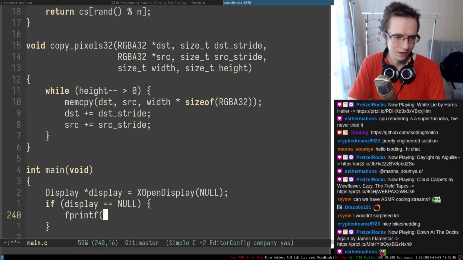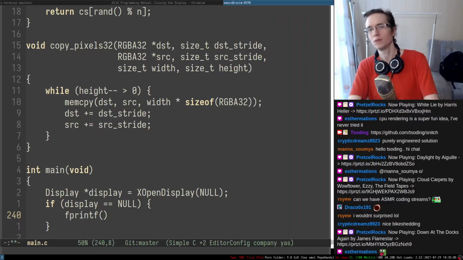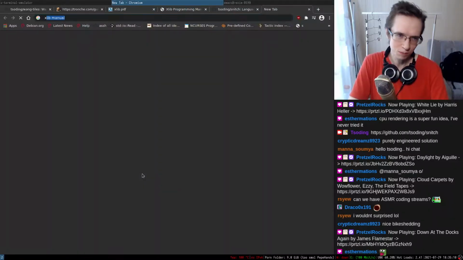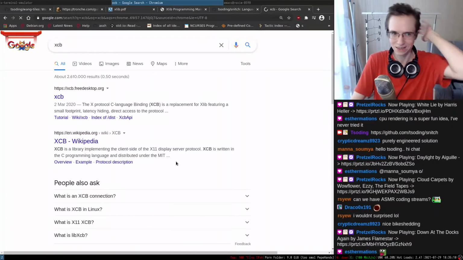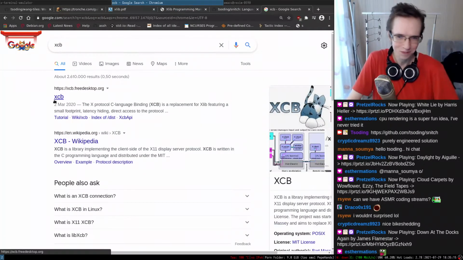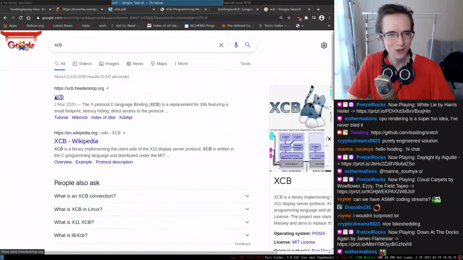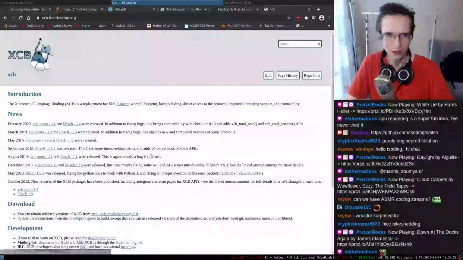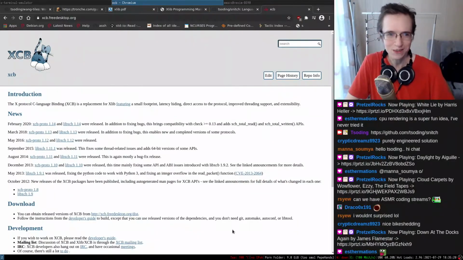Interesting. I think X11 headers actually slow down the compilation. Well, I mean, there is a reason people created such a thing as XCB, right? There is a reason people actually spend their time doing something like this.